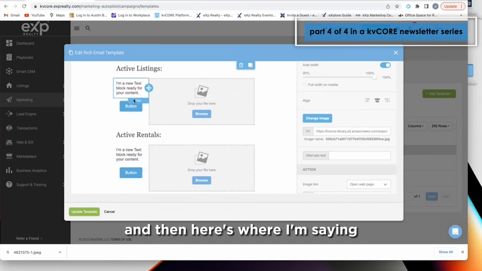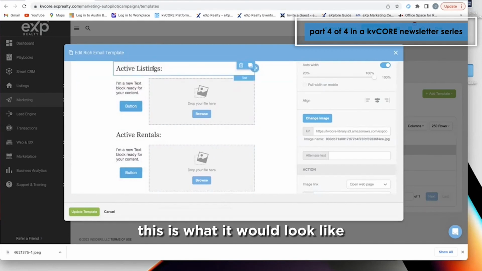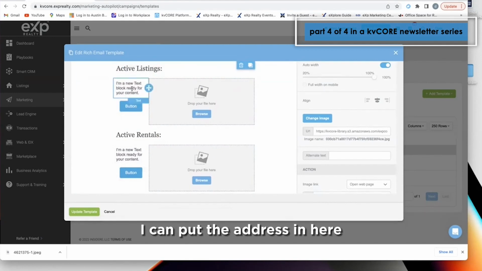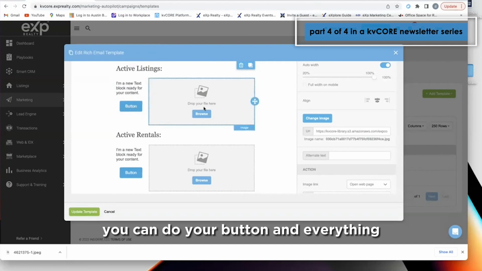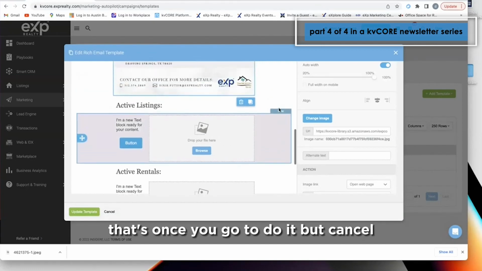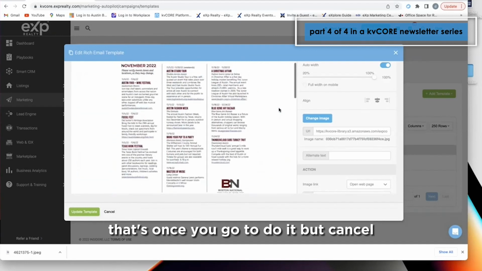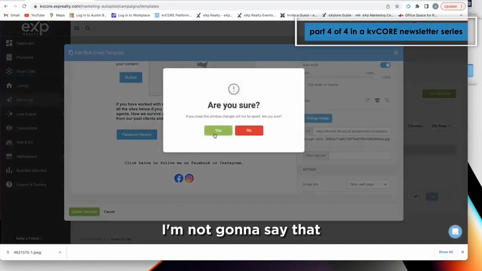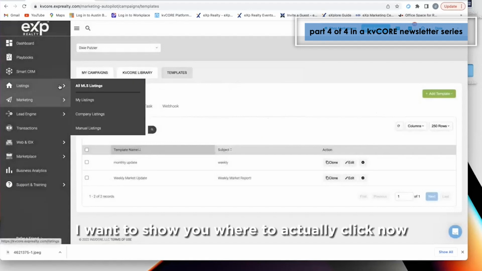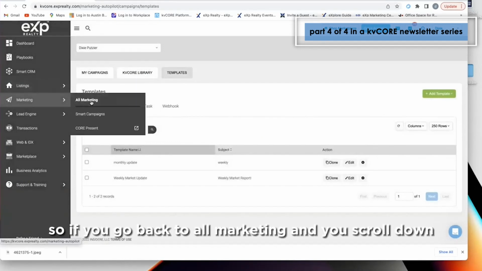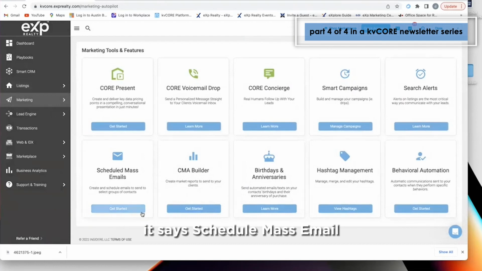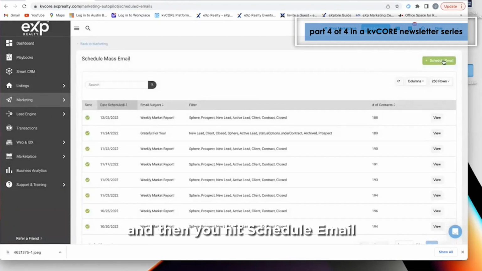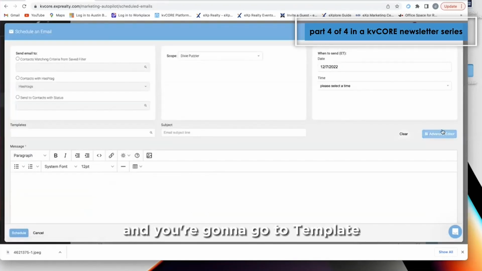And then here's where I'm saying this is what it would look like. I did active listings. I can put the address in here. You can do your button and everything. That's once you go to do it, but cancel. I'm not going to save that. I want to show y'all where to actually click now. So if you go back to all marketing and you scroll down, it says schedule mass email. Click get started, and then you hit schedule email. And you're going to go to template.